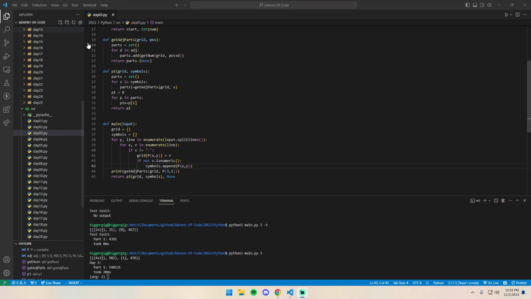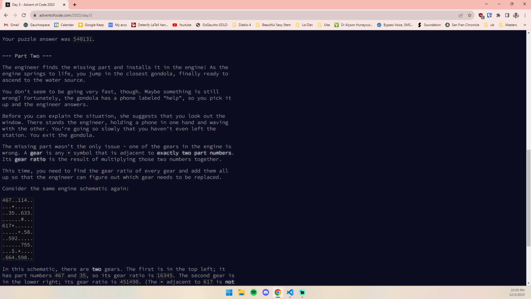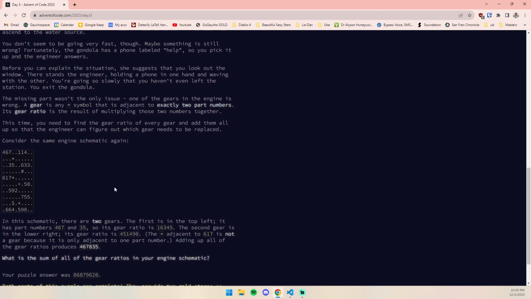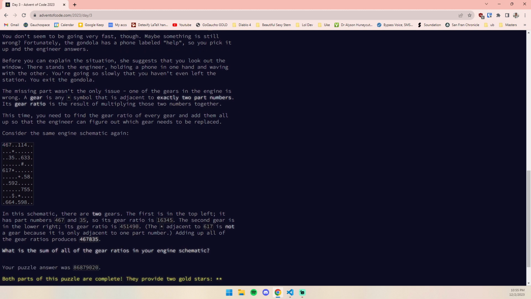All right, for part 2, what they want us to do here is to only find the gears, where a gear is defined as a symbol with a star, only if it's touching exactly 2 numbers. And then finally, we want to add up the gear ratios, which is multiplying those 2 numbers together. So in this instance, this star would be a gear, and we have 35 and 467. We'd multiply those together and add that to our total. This is not a gear because it only has 1 number touching it. This one is a gear because it has 2 numbers touching it.